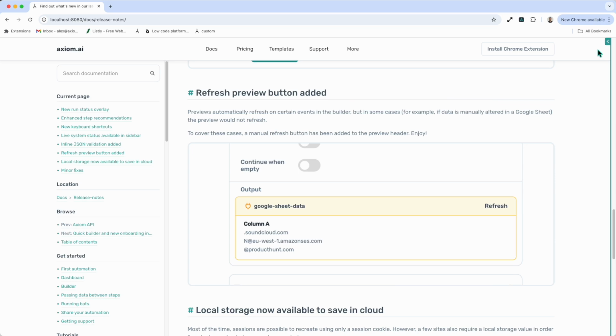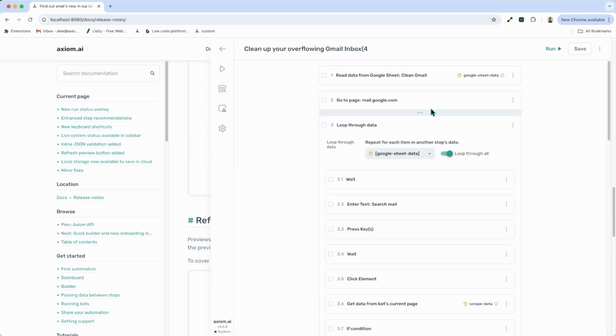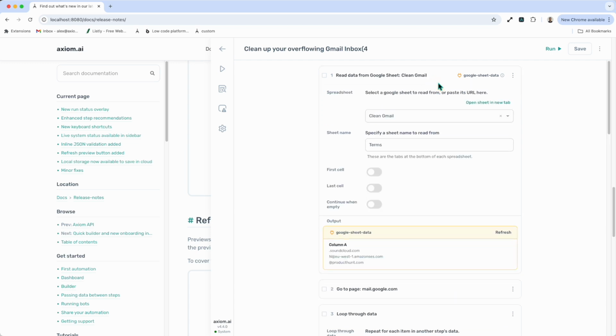Okay, next up, let's keep scrolling down the page. Refresh preview button added. This is a feature I've wanted for a long time because I'm often adding sheets and updating them. Now I can refresh the data if it doesn't automatically update already, and you'll see that the preview has a little refresh button just in the top right hand corner of the table, and I can click refresh there to pull in a new set of data. That's especially useful if you've manually updated your spreadsheet.